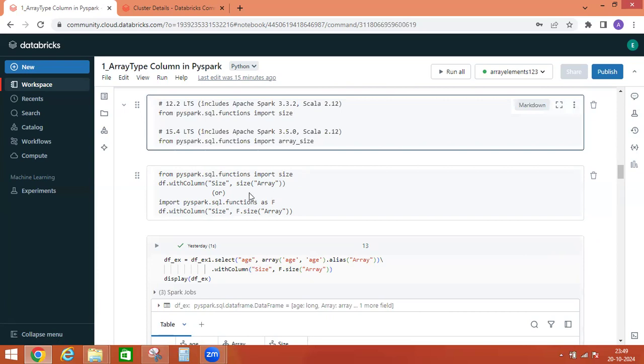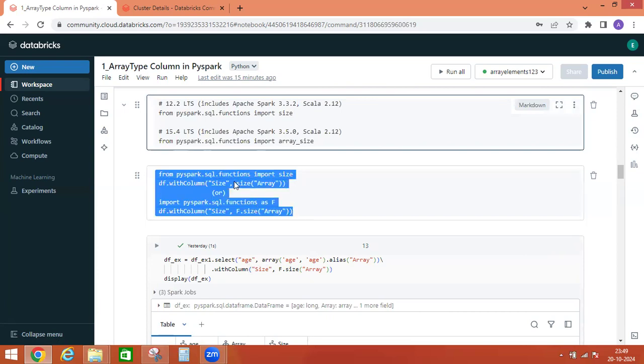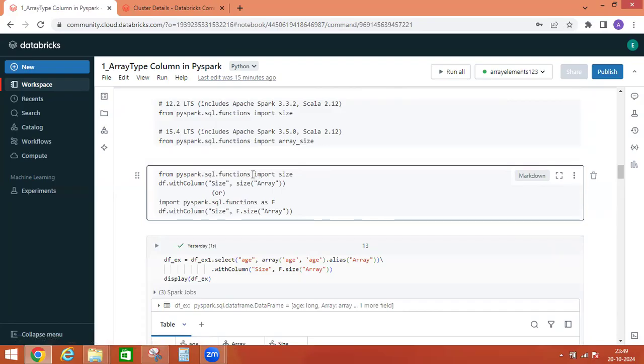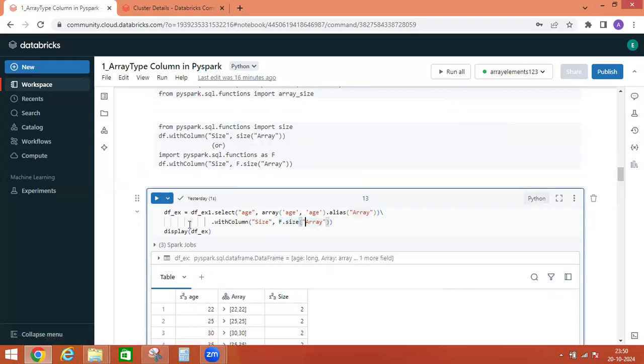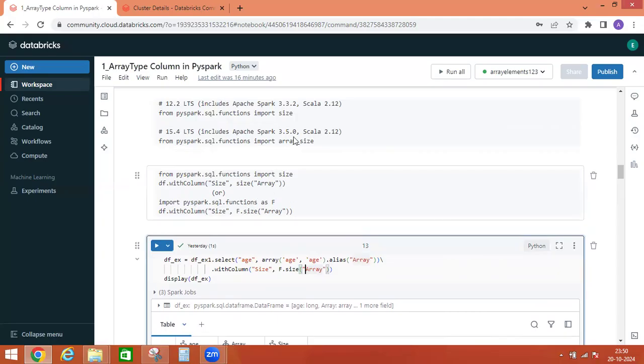Second point is, you can write the syntax either way. From pyspark.sql.functions, you can import size and directly use size with the column name. Or otherwise, you can import pyspark.sql.functions as f, and mention f dot size of array. That means you no need to import size, you can directly use f. Okay, so you can try with both options. Here I tried with f dot size. Just keep in mind these 2 points.